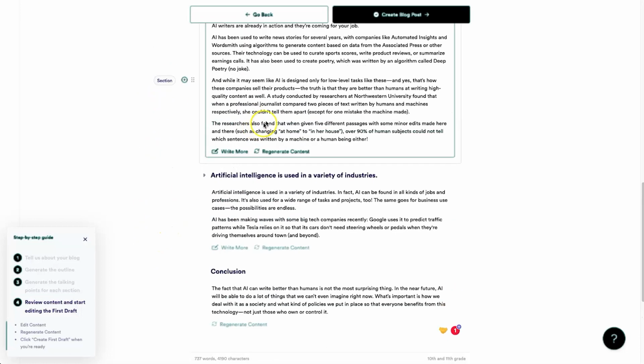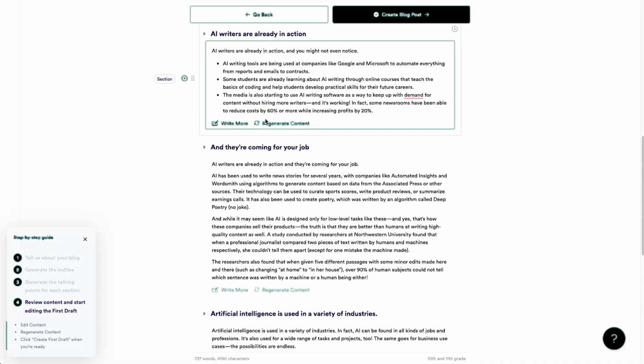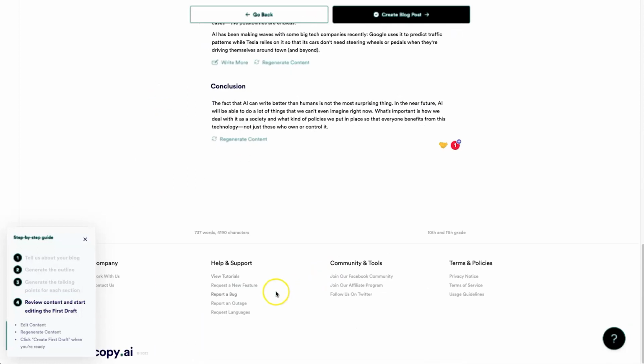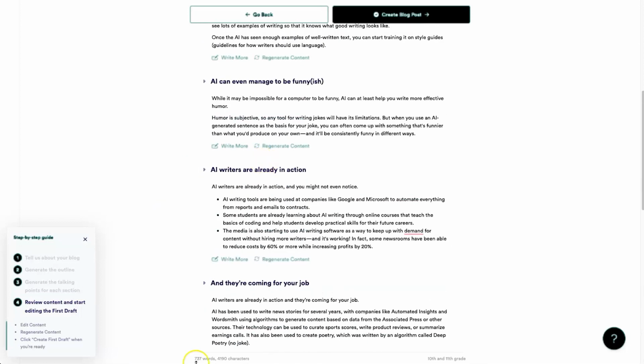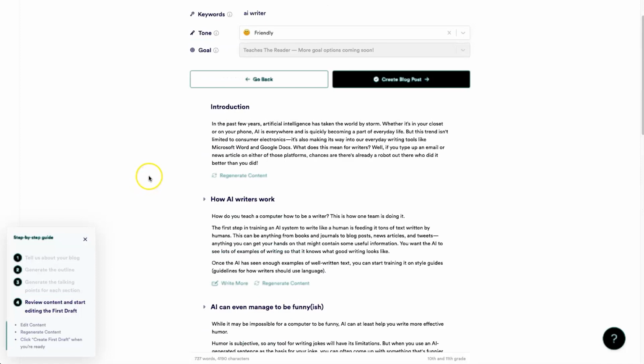Of course, you can add in more sections in the outline phase if you want, and you can also adjust everything. But overall, so far, we have got 737 words, 4,190 characters, and it's at a reading level of the 10th or 11th grade, so it means it sort of caters to everyone. Now this is pretty cool. Let's have a look how it actually sounds.